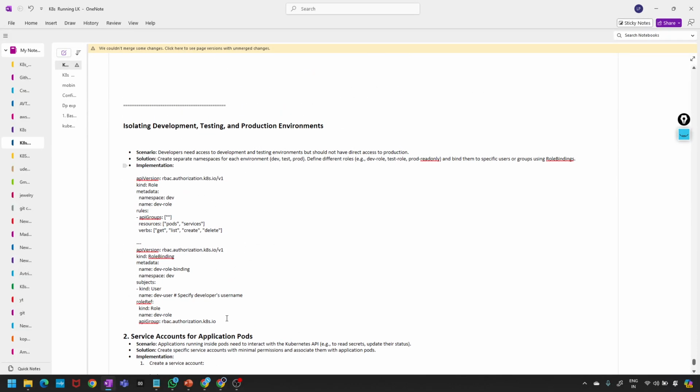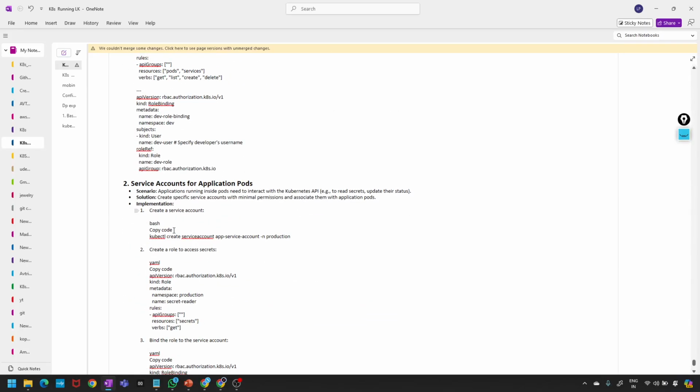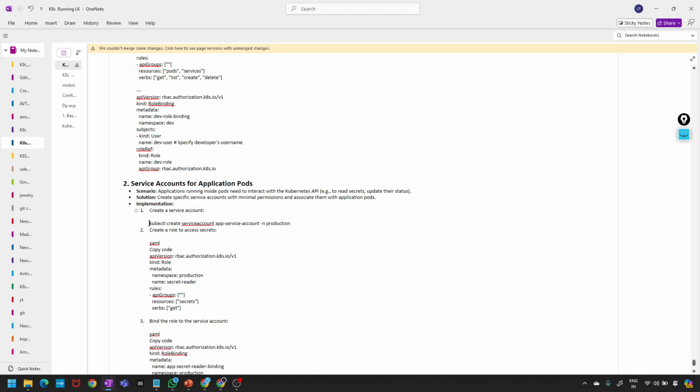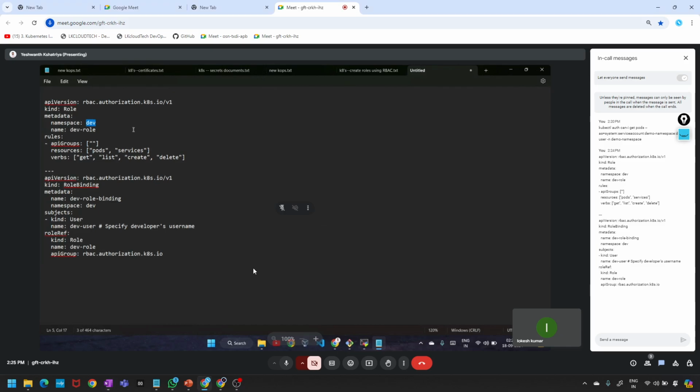Two YAML files, the same YAML file. Yes, sir. So which means it will create the role and role binding at a time, in the same file. Namespace, shall I give demo or user only, sir? Or should I add another namespace?